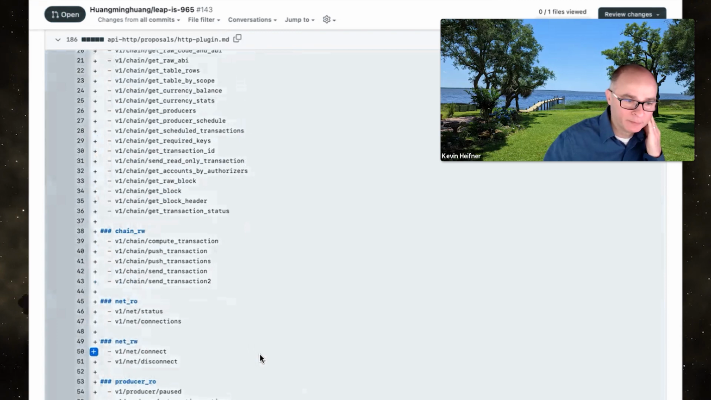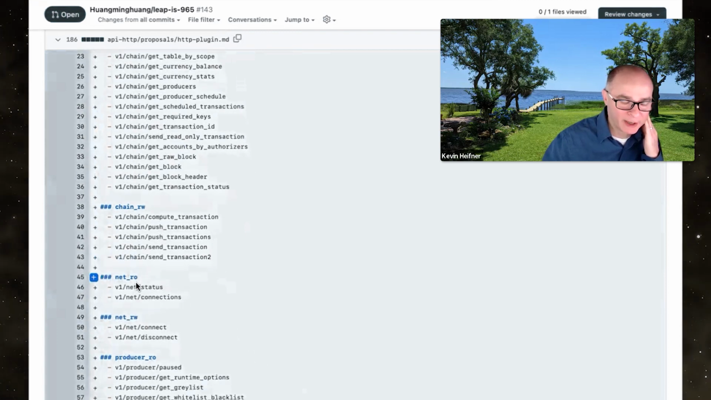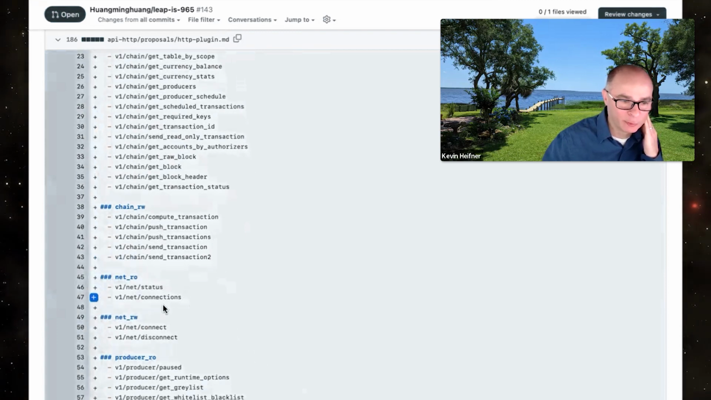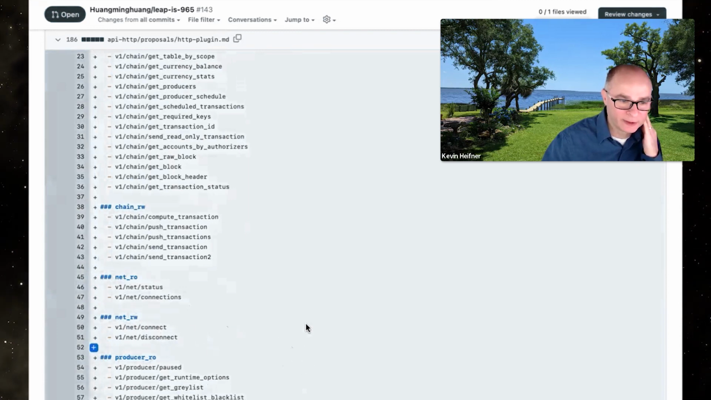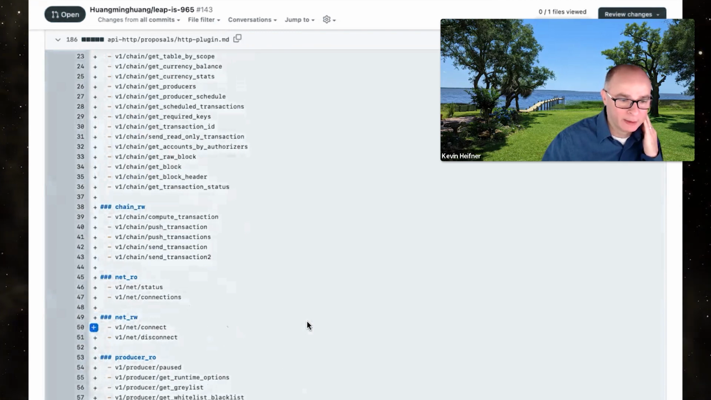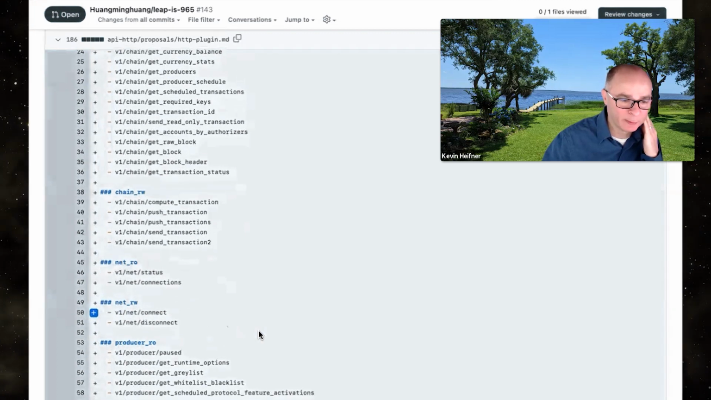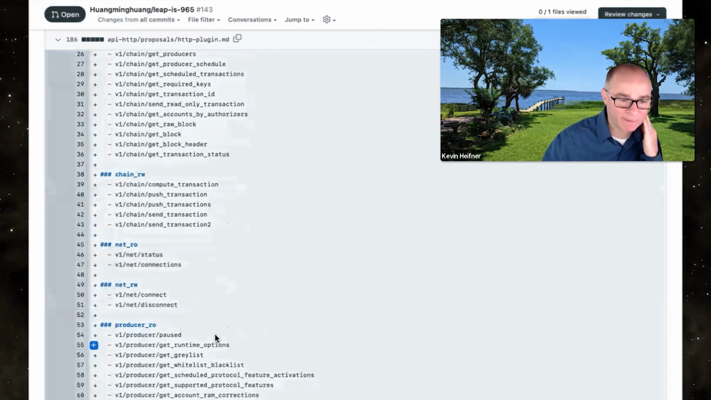We did split up the net as well, although I'm not sure that would actually be useful, whether you would really ever specify net read only separately. The net read W seems like that would probably all want to be restricted. And the same thing with the producer, we split that up between read only and read write as well. Again, I'm not sure whether that would ever be useful.